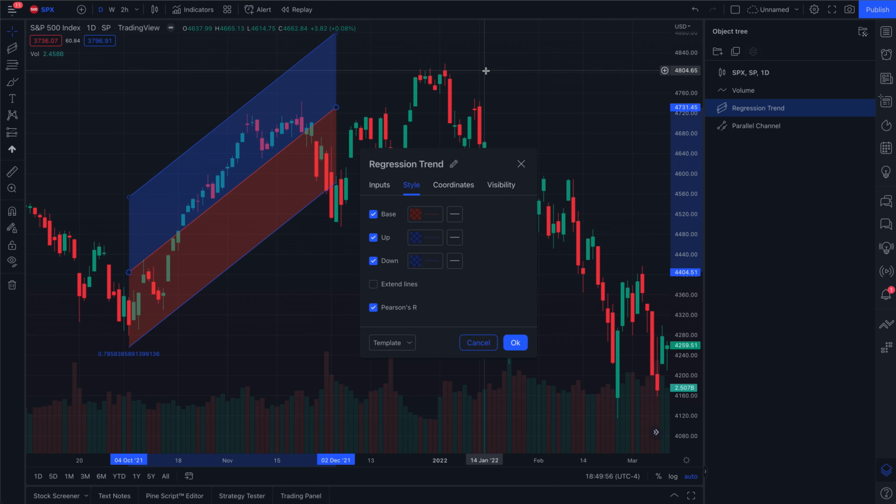If you want to talk about the settings of the channel, you can come into here. And you can, of course, change your deviations in the input section right here. So again, depending on the drawing tool that you're looking at, there may or may not be additional inputs or style capabilities for that particular tool.